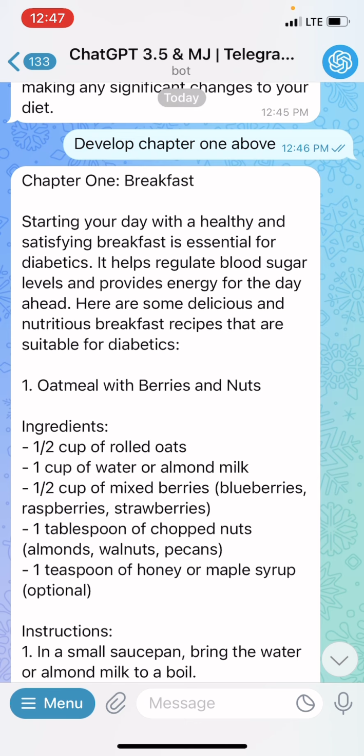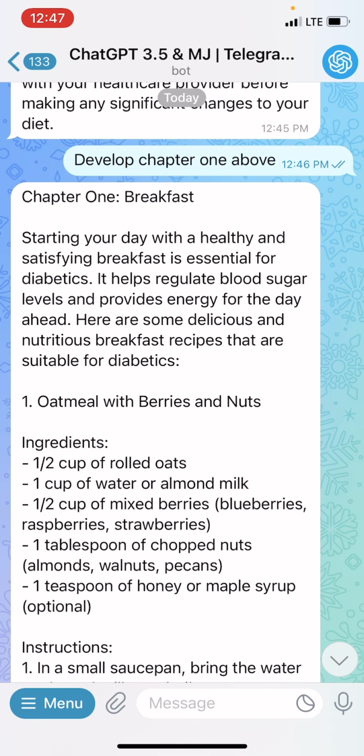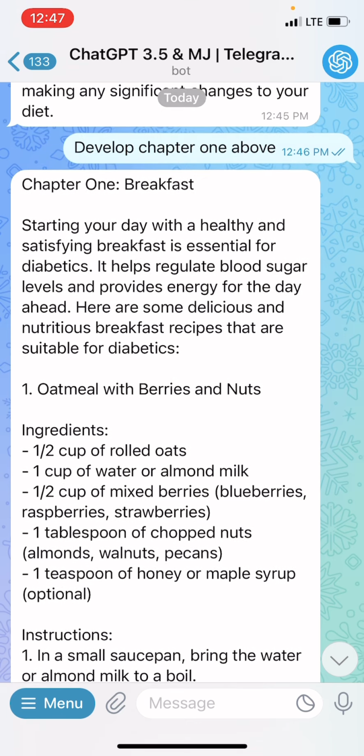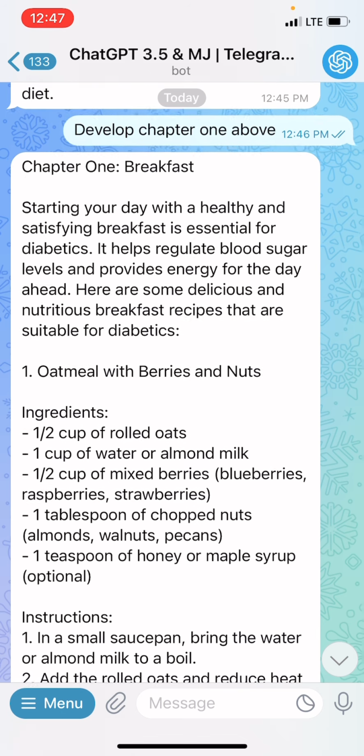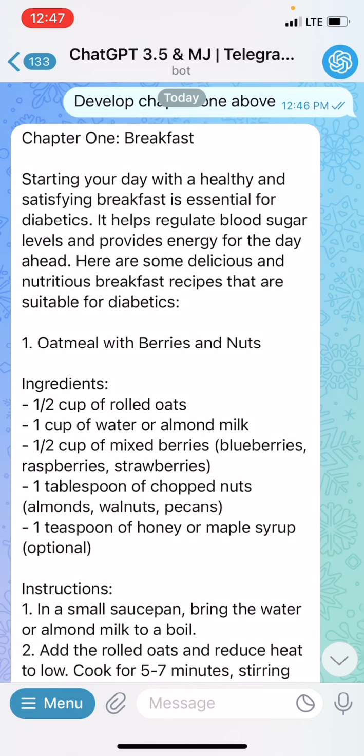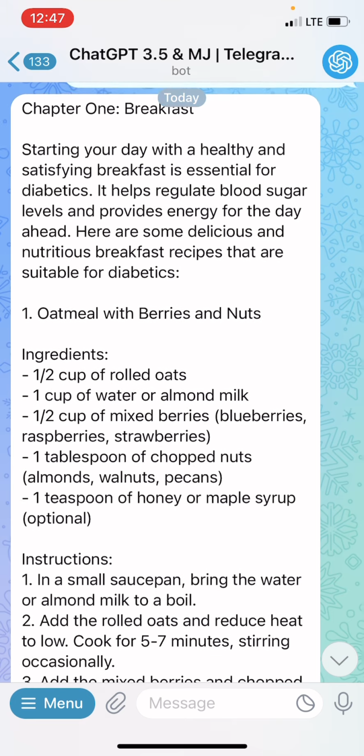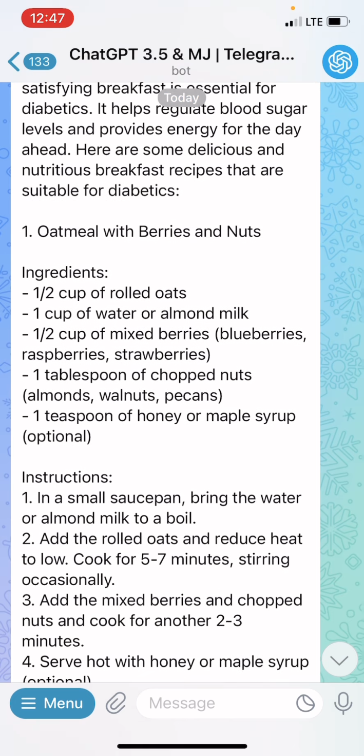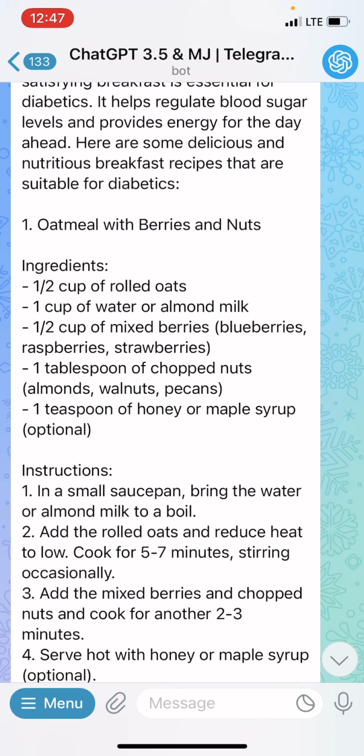Chapter 1, breakfast. Starting your day with a healthy and satisfying breakfast is essential for diabetics. It helps regulate blood sugar levels and provides energy for the day ahead. Here are some delicious and nutritious breakfast recipes that are suitable for diabetics. Number 1, oatmeal with berries and nuts.